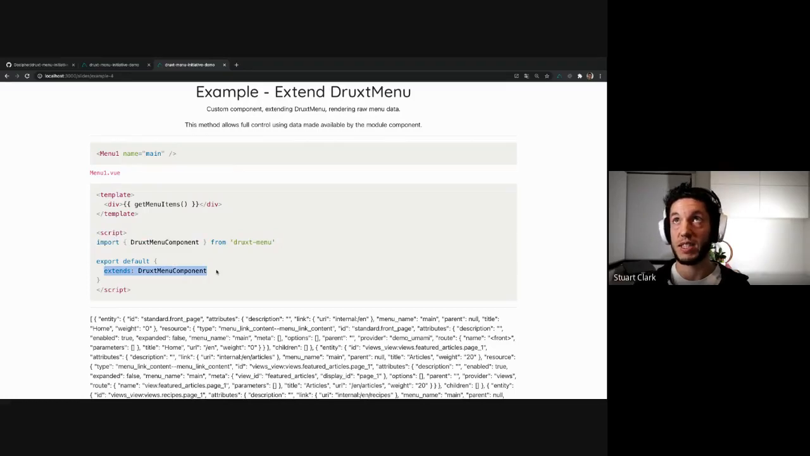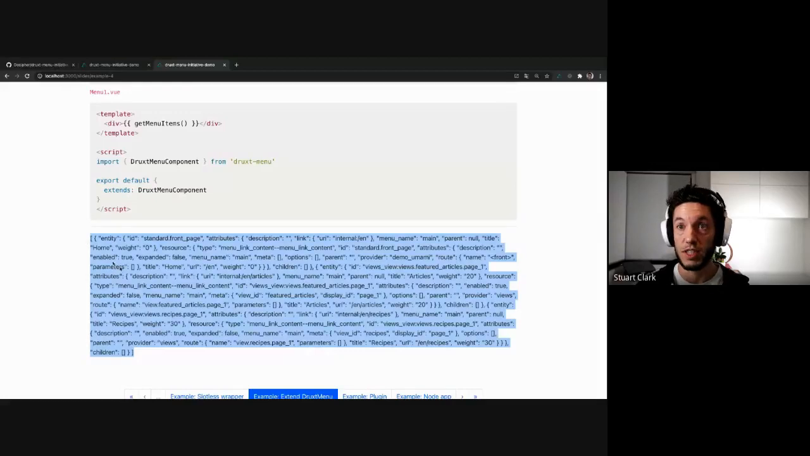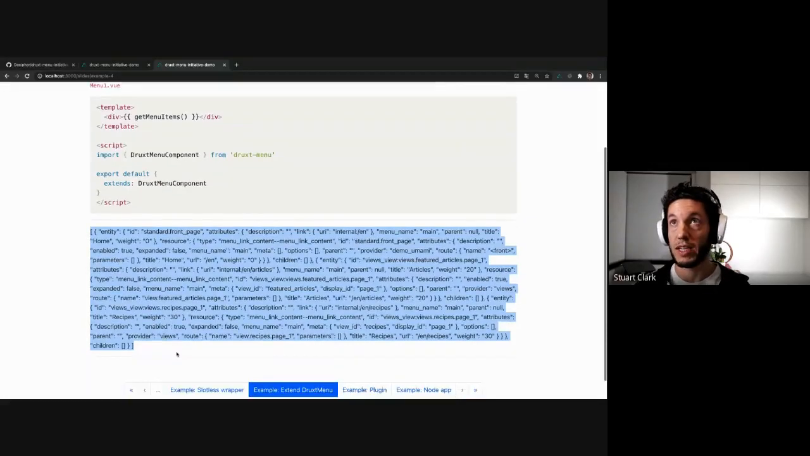So what that means is it gets all of the methods, the props, etc., that provides, but none of the template. So we can override the template entirely ourselves here. So in this case, I'm just rendering the get menu items method provided by that, and that just simply dumps out the raw JSON required.